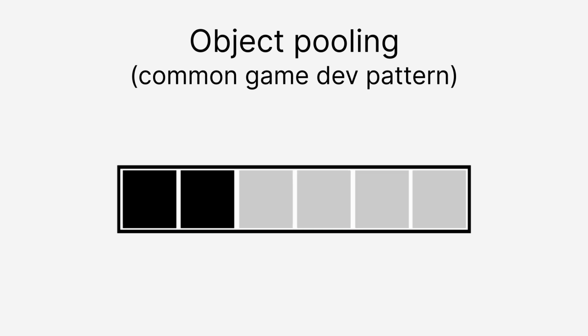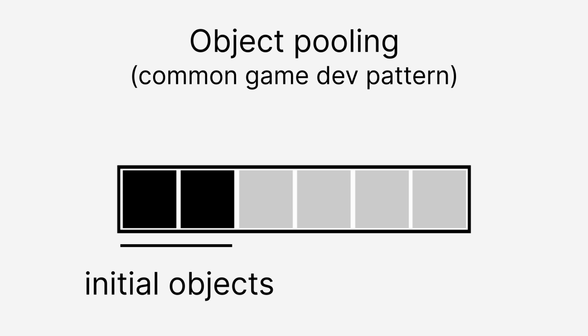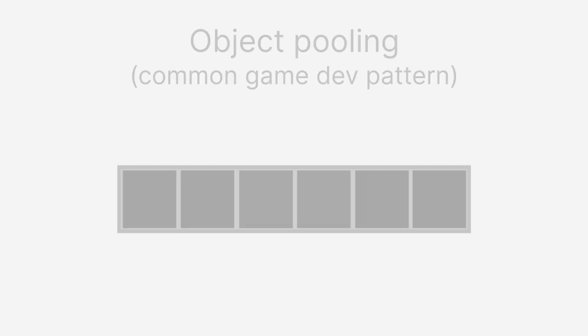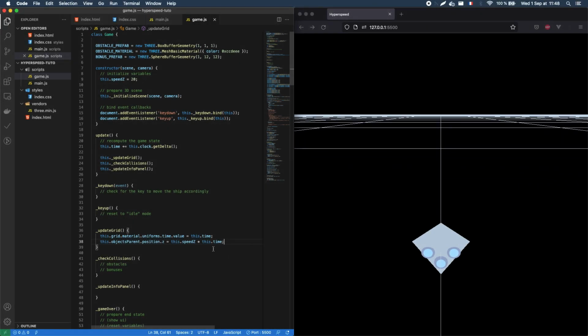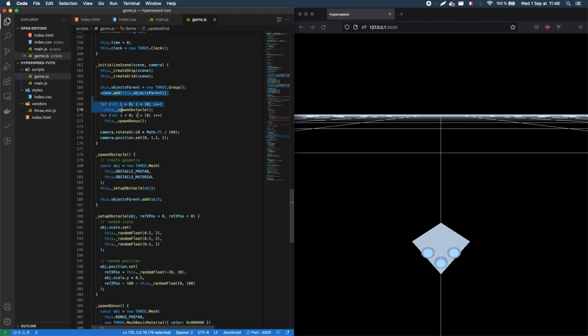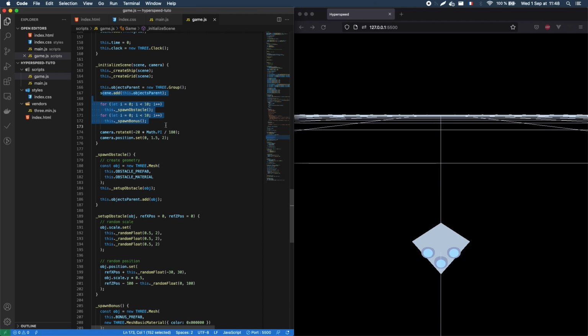Note that you can have an object pool that is larger than the number of objects that are shown initially. Your routine may reveal some only after a while, but the whole point of that pattern is that the pool should have as many spots as the maximal number of objects needed in your scene at the same time. Here we'll just stick with the 10 obstacles and 10 bonuses, so that's 20 objects in total. We create those at the very beginning in our initialize scene method, and then we just have to find a little bit of logic that resets them so they look like brand new objects when they are obsolete.